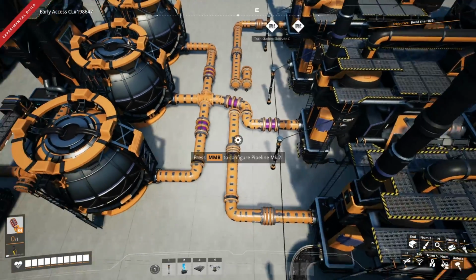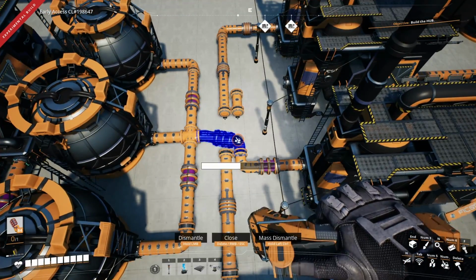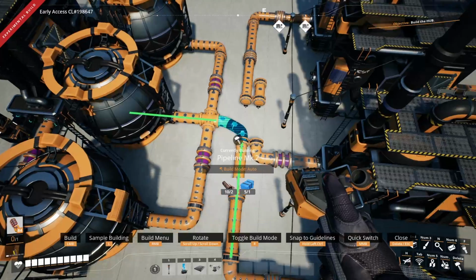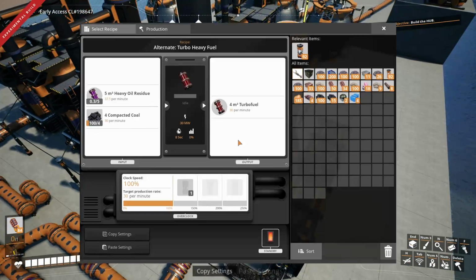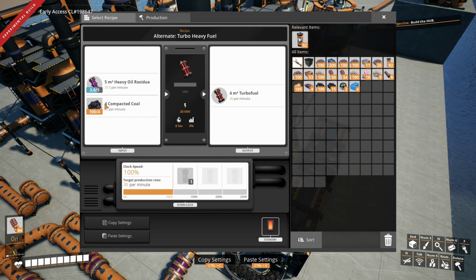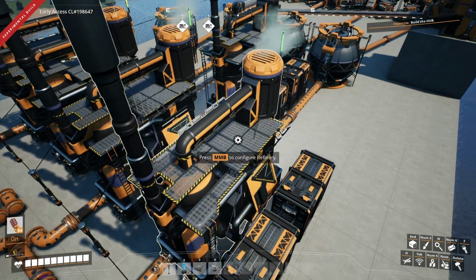So if we connect that up, as the heavy oil goes in, compacted coal goes in, it makes turbo fuel. Now, for those who don't know, fuel and turbo fuel are completely different. Turbo fuel's more efficient for power, but it's not so efficient making it because of the compacted coal and everything else.